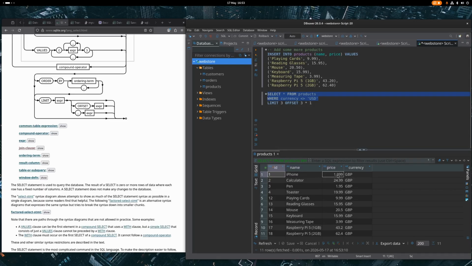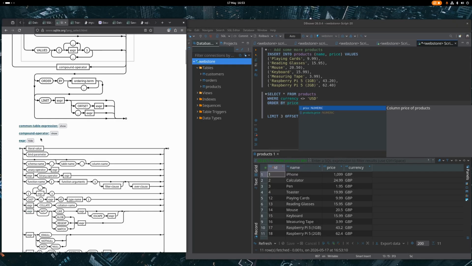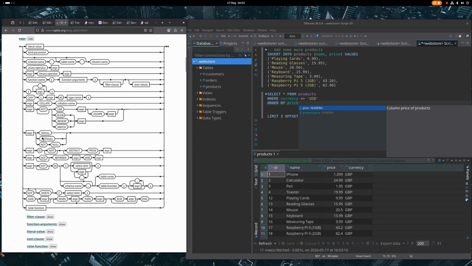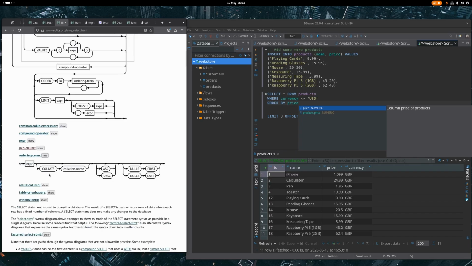We would expect to see iPhone at the top as it is. The next item would be, I think, the Raspberry Pi 2 GB. And we can write ORDER BY, and I will move this down a couple of lines so I don't accidentally run that one, price. And in the offset expression, no, sorry, we want the ordering term, not that one.